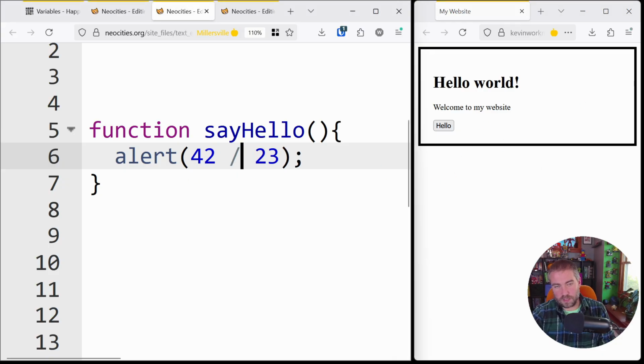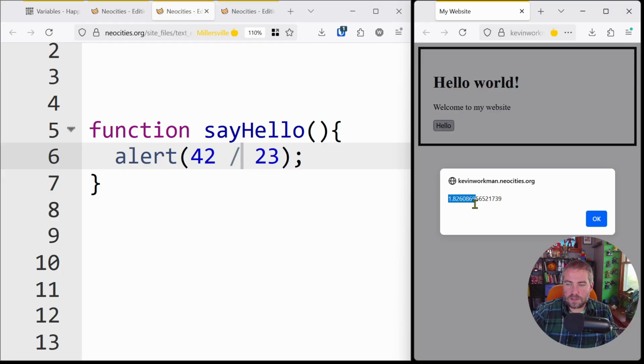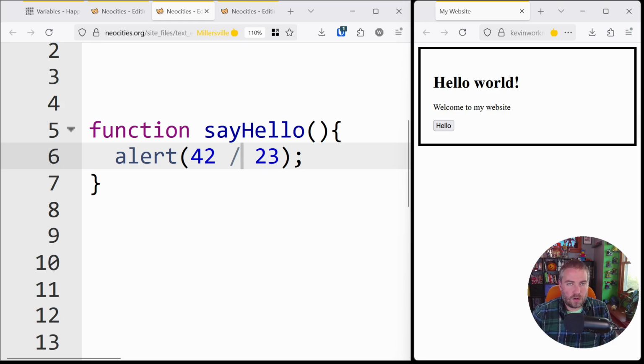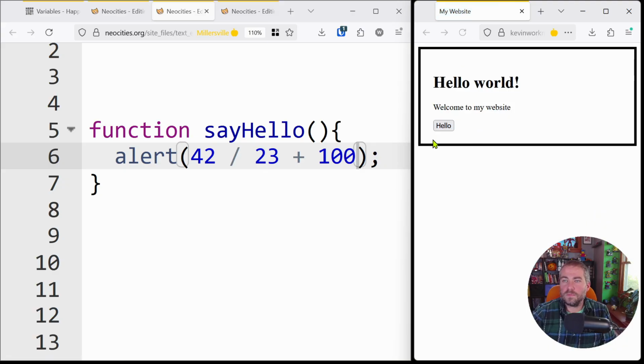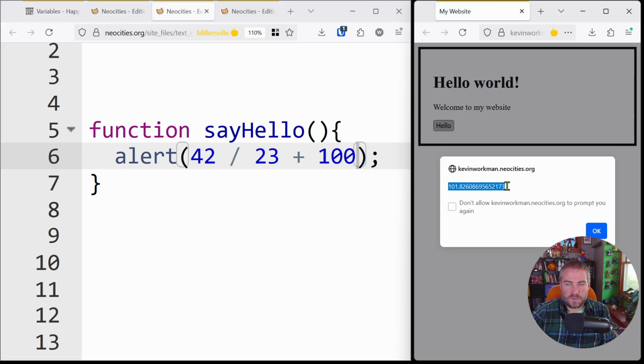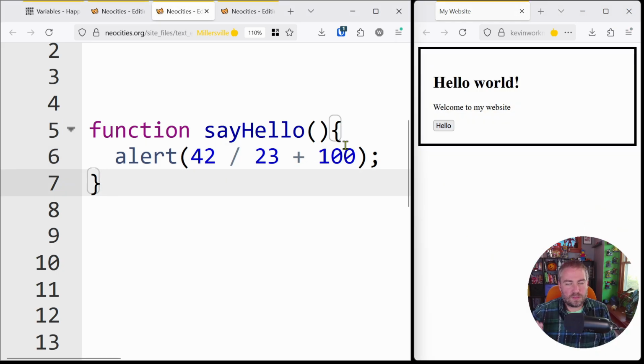And I can do division as well. So if I hit refresh and hello, now I get this kind of ugly looking number, 1.826, blah, blah, blah. So I can use operators on my values, and you can string them together. I could say like 42 divided by 23 plus 100, for example, and basically exactly like a calculator, I can do that. Oh, I didn't actually refresh, and hello. And now I get this big ugly number because it's whatever it was before plus 100. So it's 101.82, blah, blah, blah.